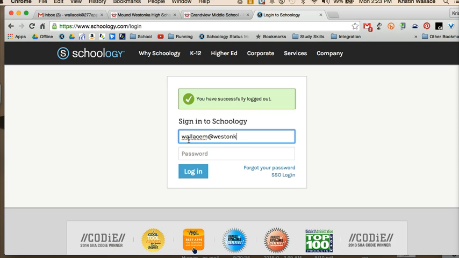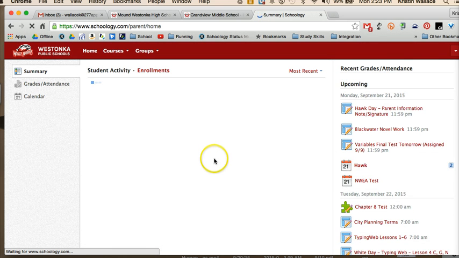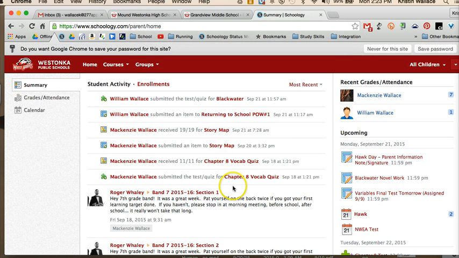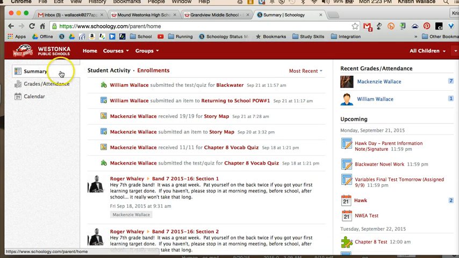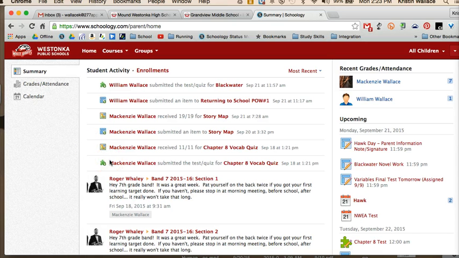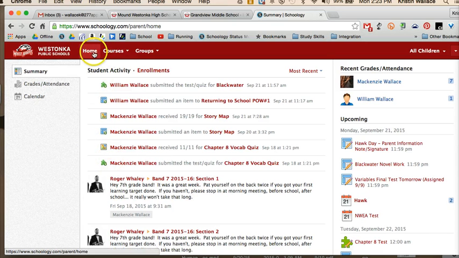If you're not sure what your family access login information is, you can contact your building's administrative assistant in order to get that information. So I'm going to log into Schoology as a parent and give you a look at what a parent should see. When you first log in for the first time, you will have an option to take a tour, and there's some different resources available for parents on Schoology, which I'll show you in a moment.